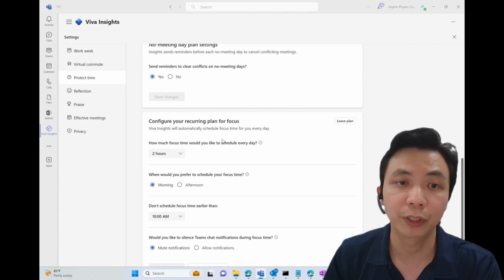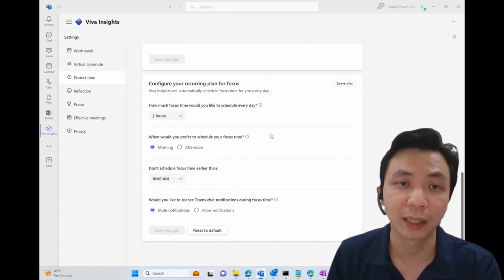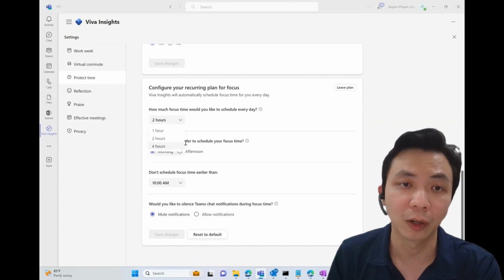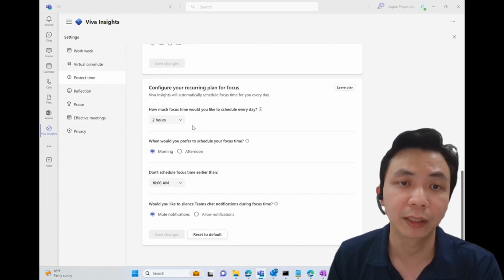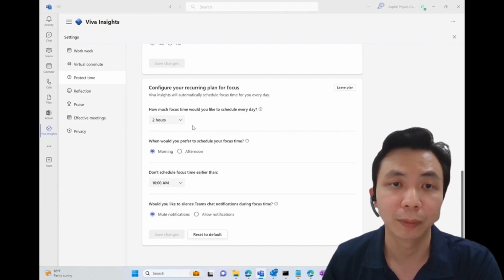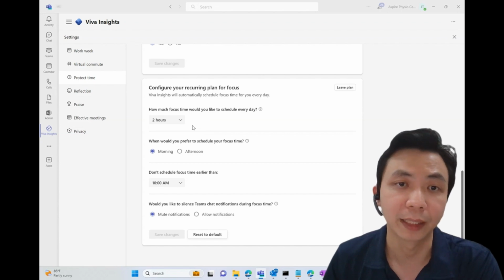Another very cool feature is the recurring focus time. Once you select 2 hours, there are options for you to select 1 hour, 2 hours, and 4 hours. So basically, you select 2 hours. What does that mean? Every single day it will select 2 hours based on your planned activities, so you can focus on it. You find a way to block your time.